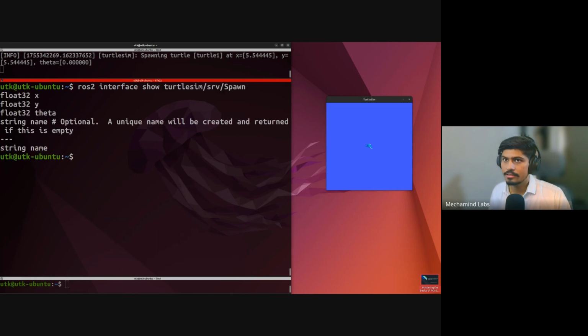If I press enter, you will see that you have to send a request. To spawn a turtle, you need three things basically. To spawn is to generate a turtle in the Turtlesim window. So you need three things. You need to tell the service: I want to generate my new turtle at this X coordinate, this Y coordinate, and this orientation.